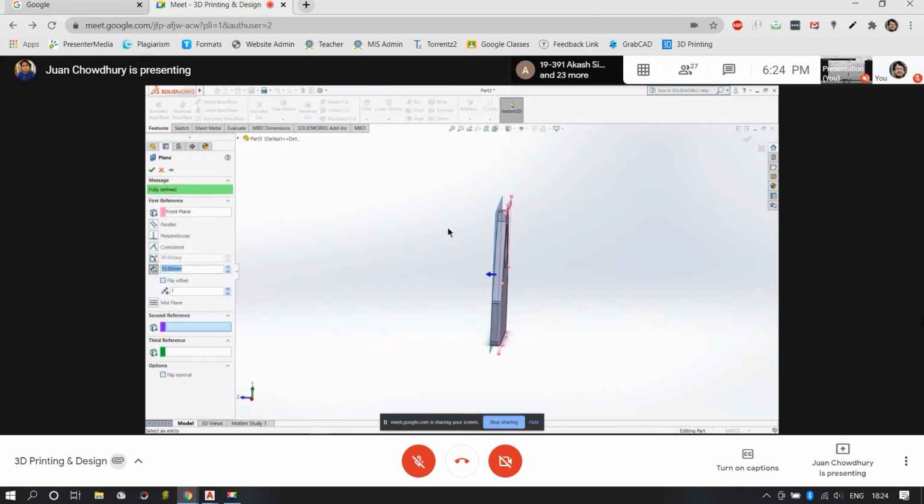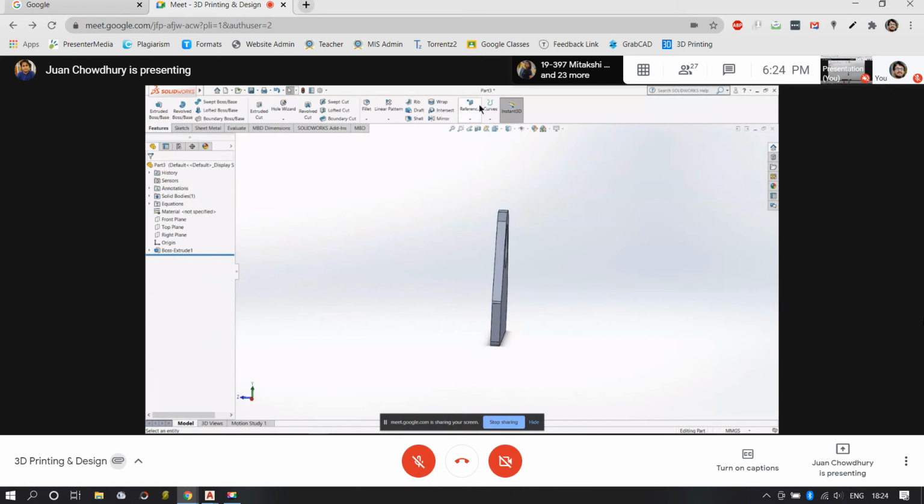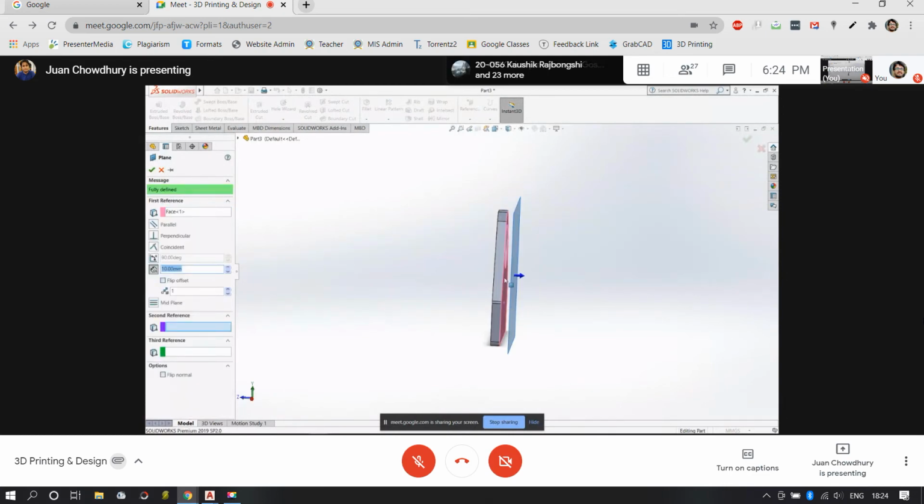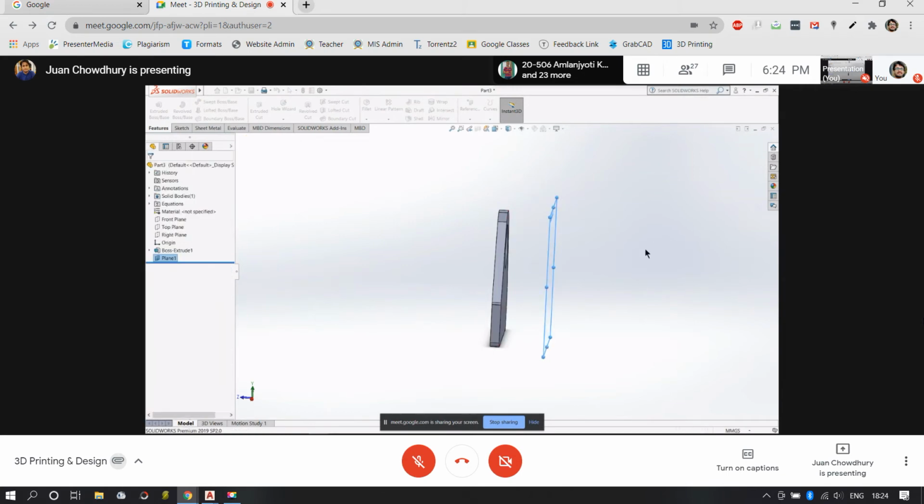Plane. All right. Oh, sorry. Let's go to reference over here. Go to plane. And you can select the face also, not a problem. So as you can see, automatically it has made a plane out of it. And then you can set by what amount of distance you need the plane. I want it 5 centimeters apart. That's done. So my plane is done.